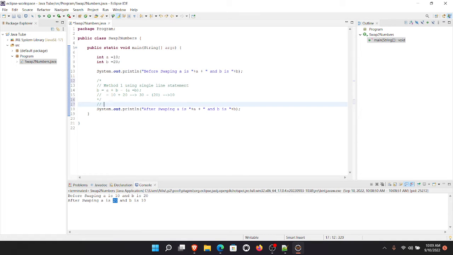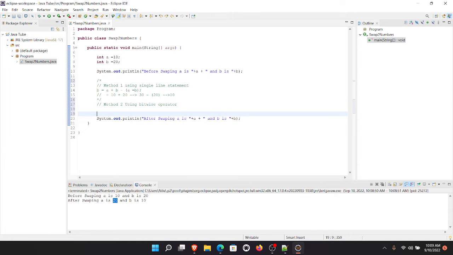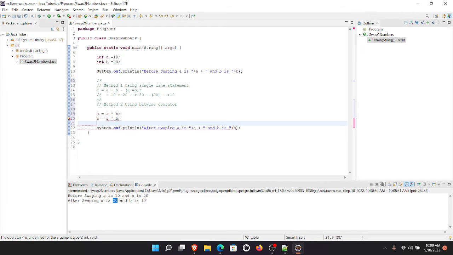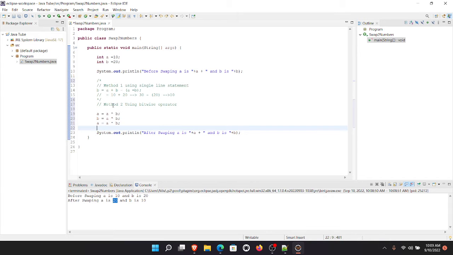Second is method 2 using bitwise operator. Okay. So A equal to A caret B, B equal to A caret B, and again A equal to A caret B. Okay.